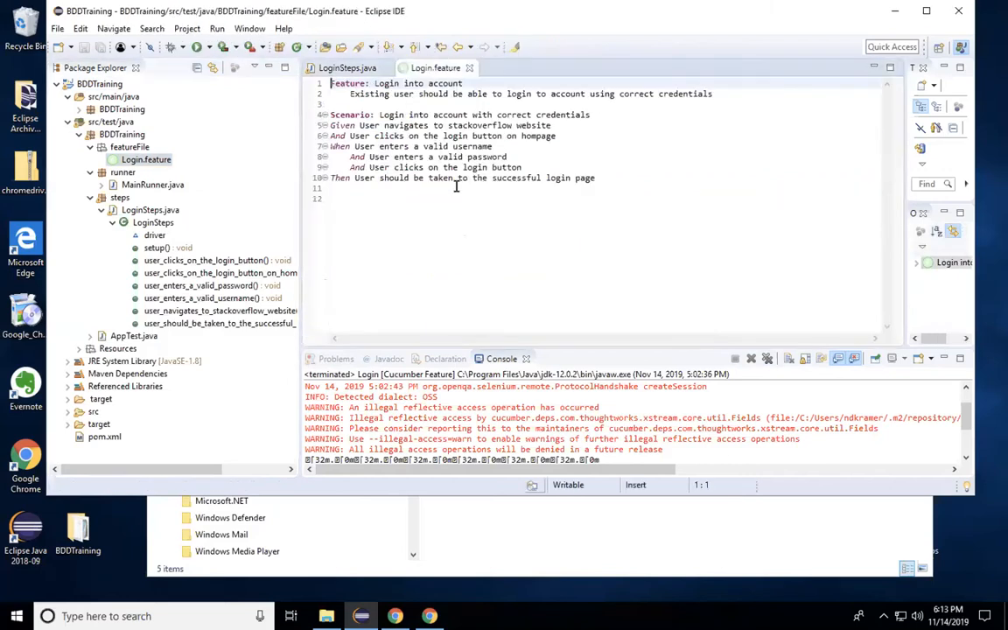So this should look semi-familiar, right? Here's the feature that we talked about. The feature that I'm going to be testing is being able to log into an account. And I put a note here that says existing users should be able to log into the account using correct credentials. So you'll notice that the scenario that I'm testing for is we're going to log into the account with the correct credentials. Now here are the tests I'm going to run.